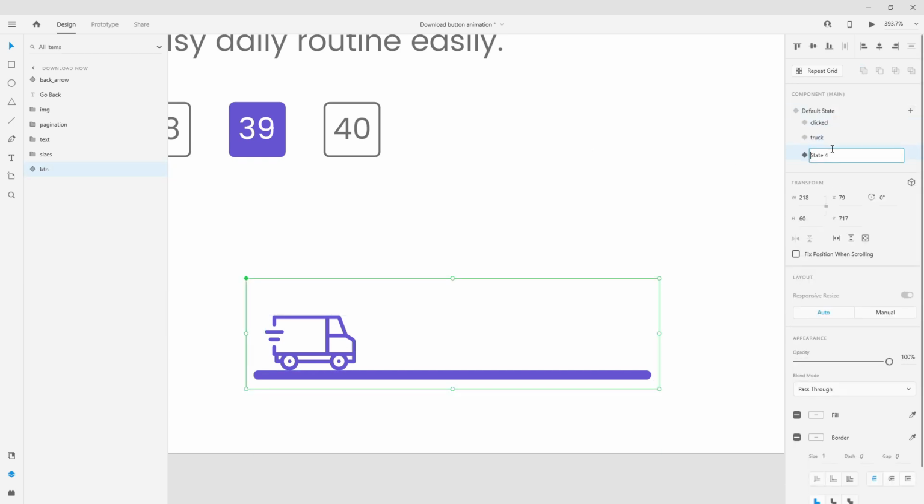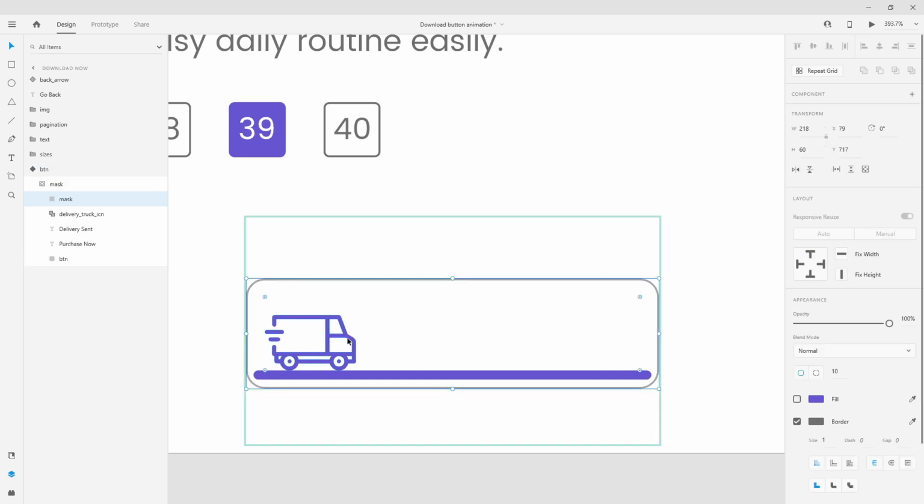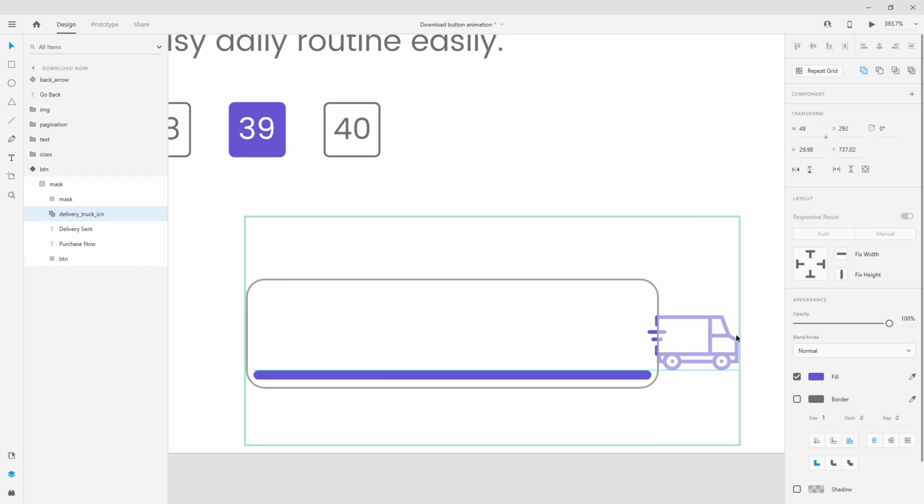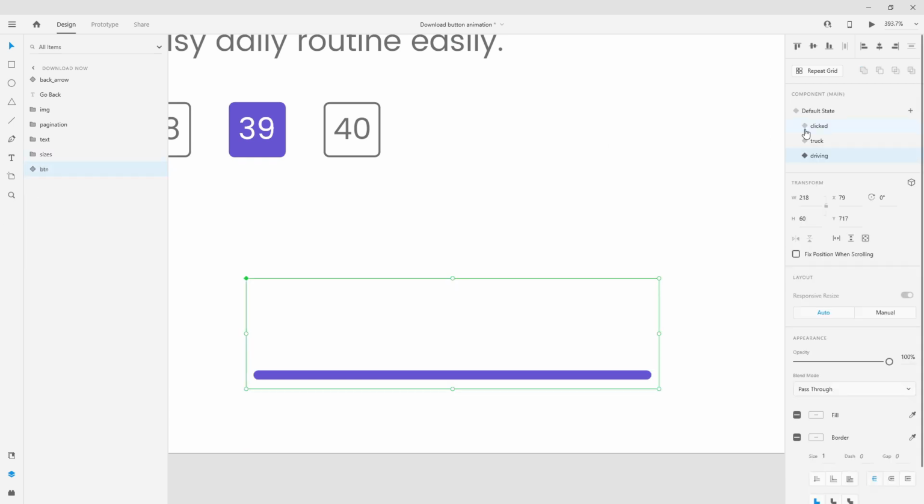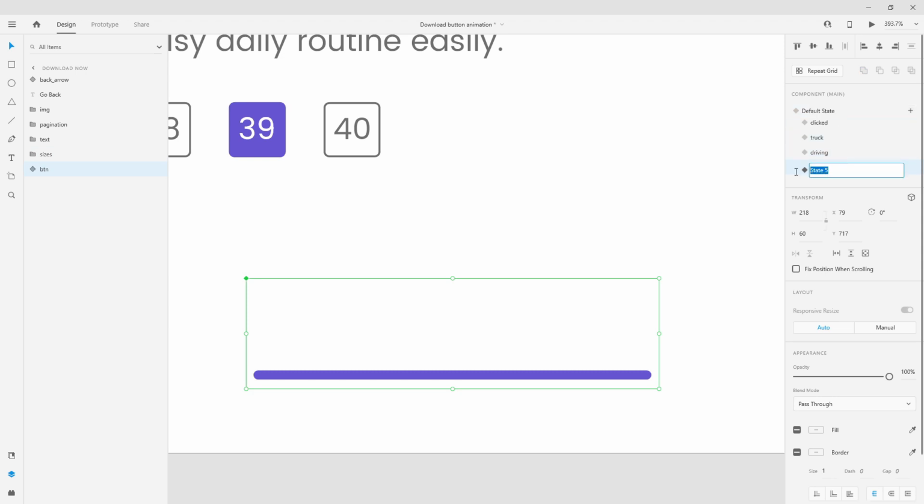Next, I'm going to create a new state. This state I'm going to call truck drives or driving, however you want. And for this state, basically the only thing you want is to remove the truck out of the frame, so just around here, so it's not visible anymore. And now finally, let's create another state, which is confirmation. And inside of this state, we're going to wrap it up.